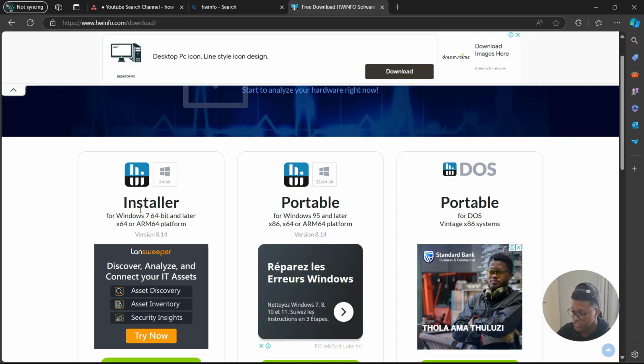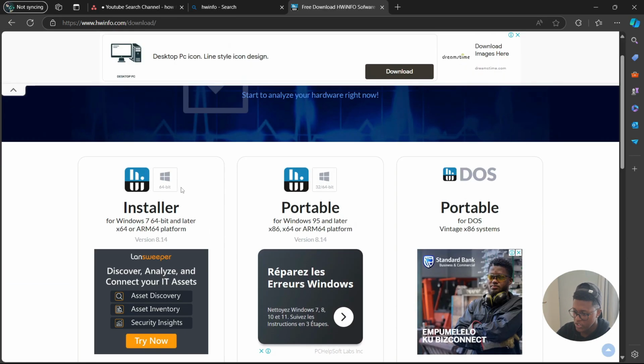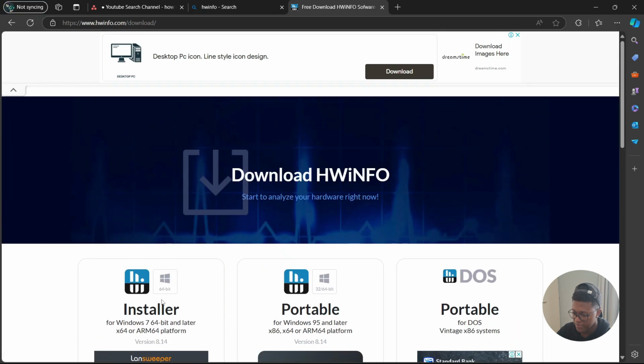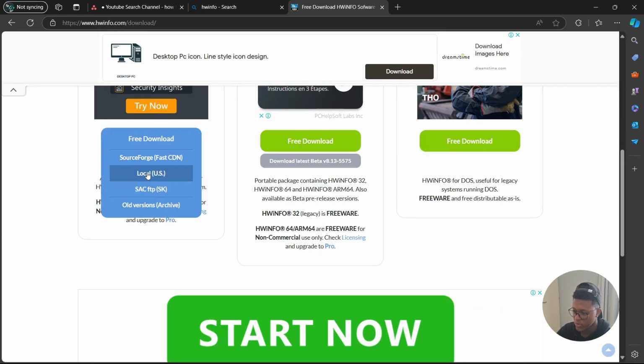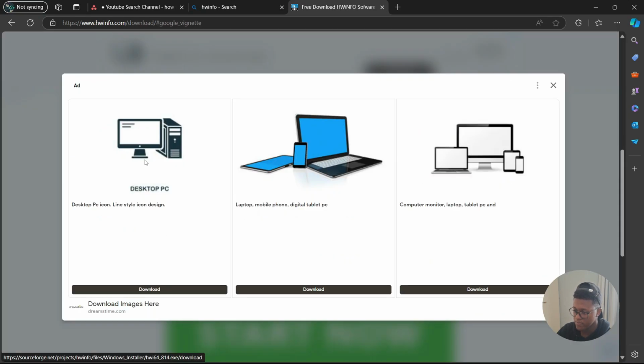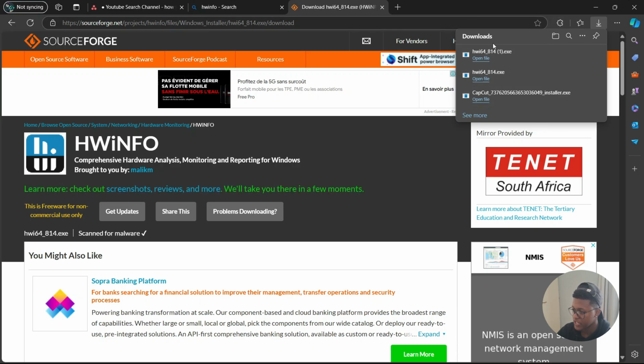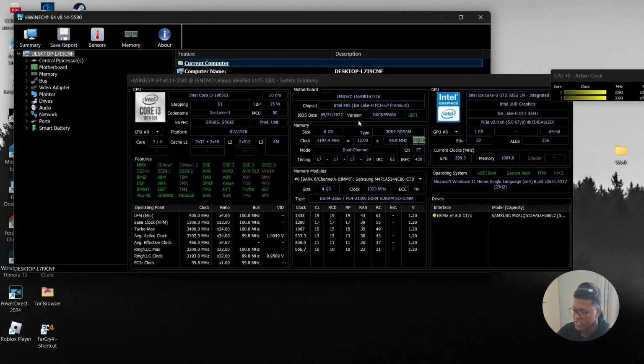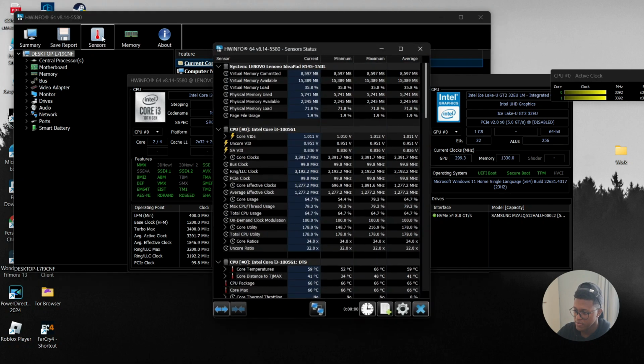So now we're going to look for the installer, not the portable versions. So where it says installer, you're going to select free download and then you go to choose one of these servers. And then you're going to install the application on your PC. So once it is open, you are going to go to the top left corner and then select Sensors.